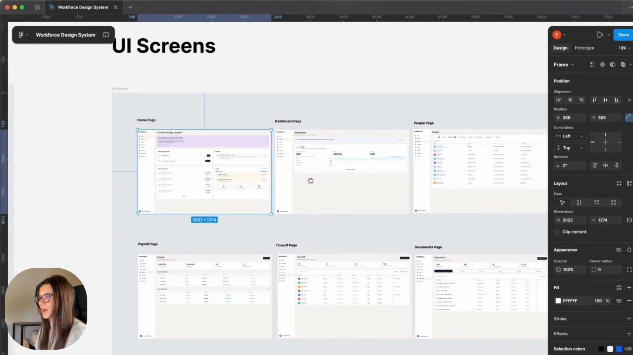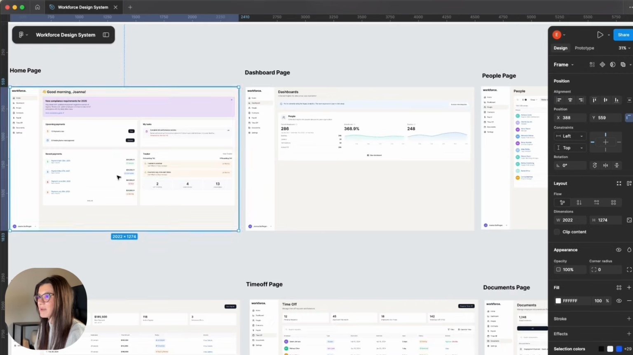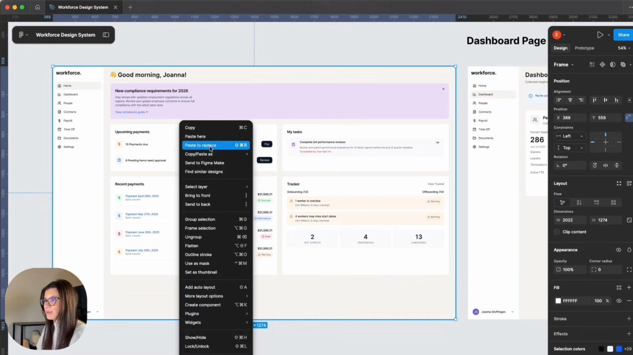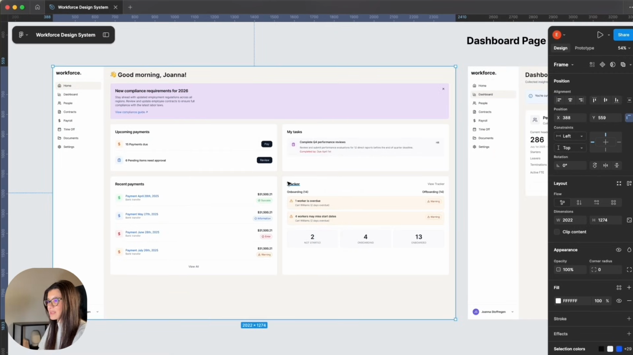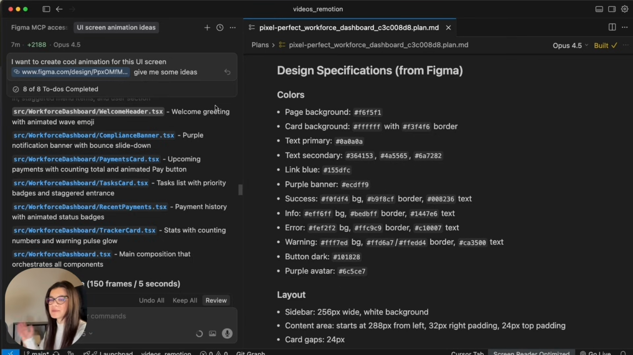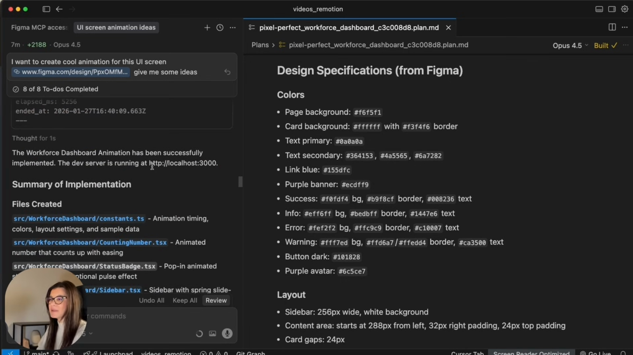How I did it, I had some UI screens on Figma. I just copied the link to the selection here. And by the way, I have Figma MCP installed, so I just pasted the link. I told it, I want to create a cool animation for this UI screen. Give me some ideas. It gave me some ideas, and we went a bit back and forth.